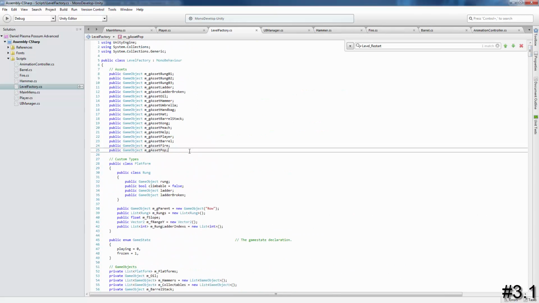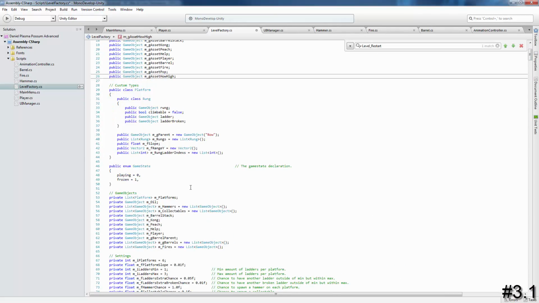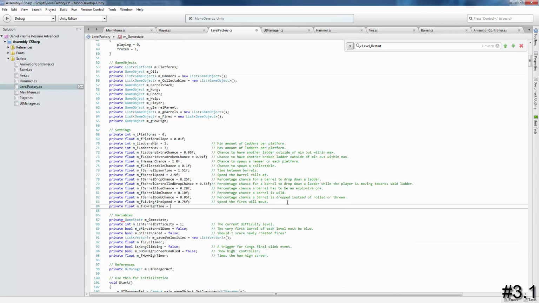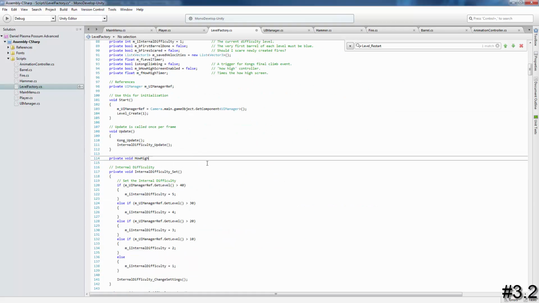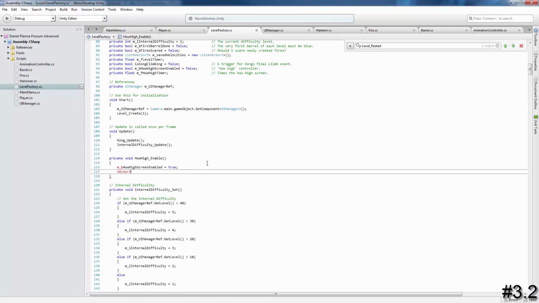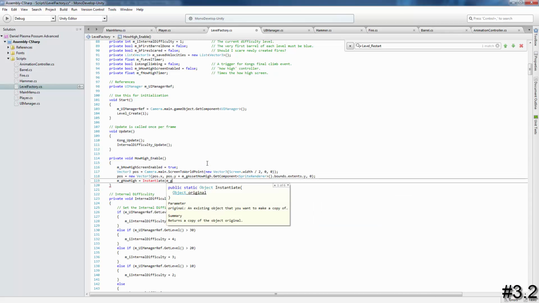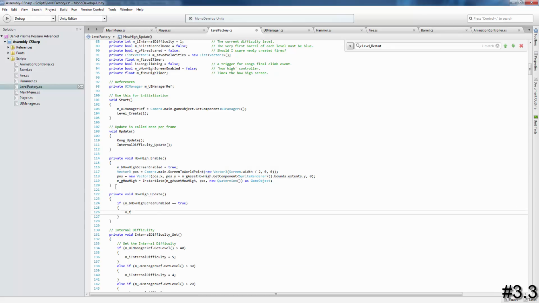When we start the game from the main menu, instead of jumping straight into the game, we want to slow the process down a little bit, and just like the original game, we're going to display the how high screen for a few seconds. So open the level factory script and add the following new variables. Next, we add the enabling function for the screen. And now the update function that keeps the timer of the screen.